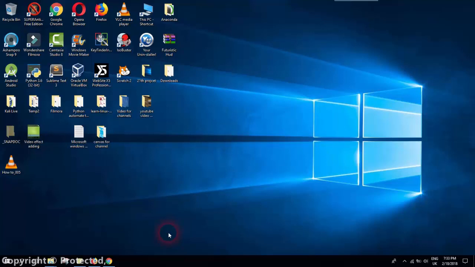Today guys I'm going to show you how you can make a bootable USB key or USB flash disk for Windows 10. So if you would like to use this USB key for installing Windows 10 on a computer or to repair a computer using a bootable system, then this video is for you.